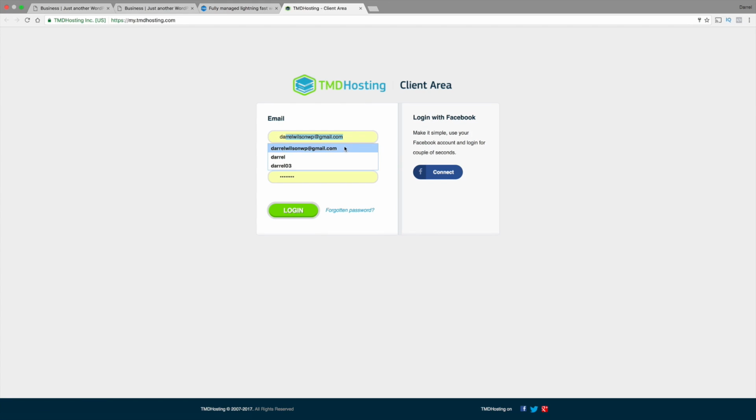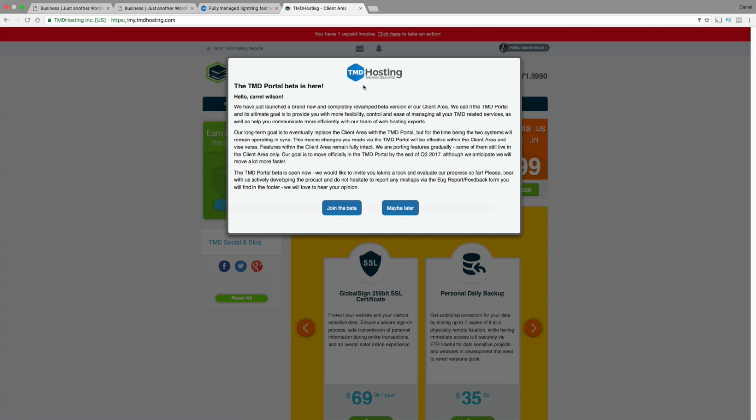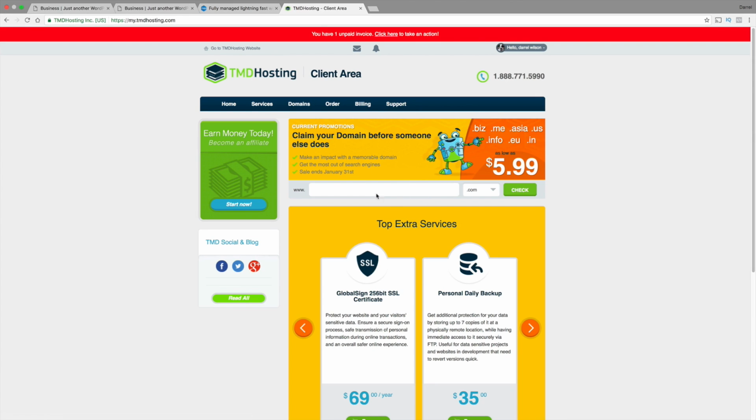Let's see, there we go. I'm gonna go ahead and log in. Now here, that's like a beta thing. They're trying to do some new portal beta thing. I think a lot of companies are starting to follow the same exact style. I know HostGator has. So this is your basic dashboard.